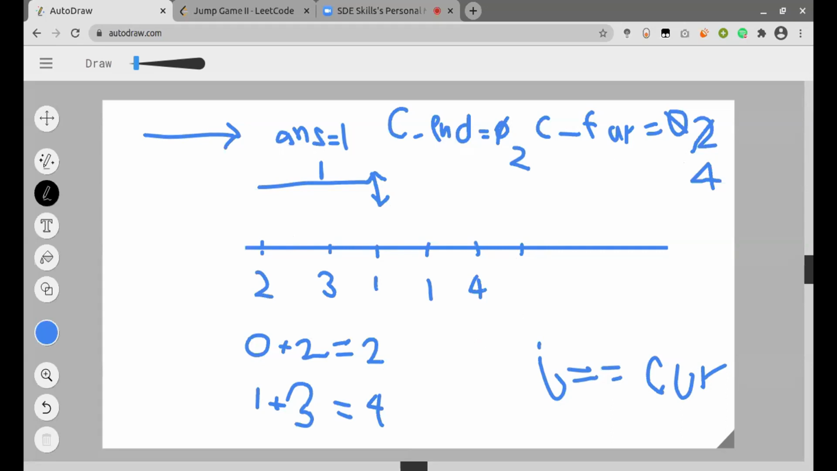Let's see how this goes. Okay, so when I'm at 1, the current end is 2. So I can get till the second index in only one step. But similarly, the current far at index 2 was 4. So this means that I can reach till index 4 in answer plus one step. So here we will just update our answer to 2. And the current end would be updated to the current farthest index, which is now 4. So the pointer will move to this one.